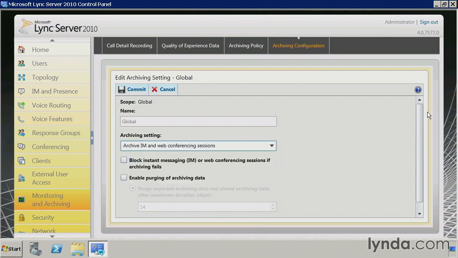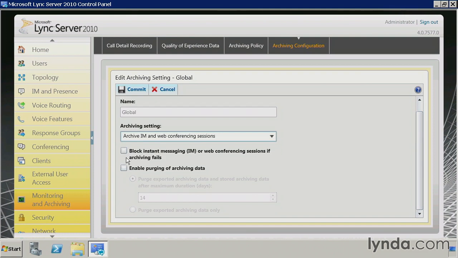So for example, if somebody were to share out a PowerPoint presentation during a web conferencing session, I could capture that information. And then we have this option here, which is kind of interesting, that says block instant messaging or web conferencing sessions if archiving fails. So this is something that, if you're very stringent in terms of legal compliance, if there's an issue writing that information to the SQL database, then you can block the IM from continuing. I'm not going to enable that here, but it's kind of an interesting option.